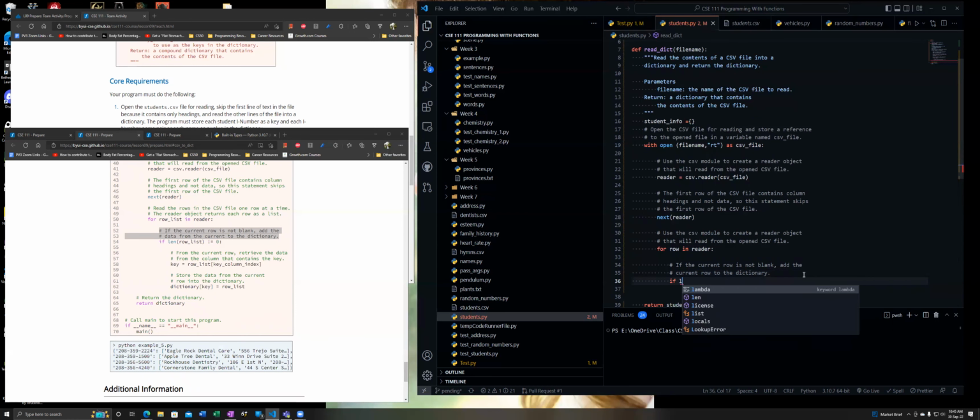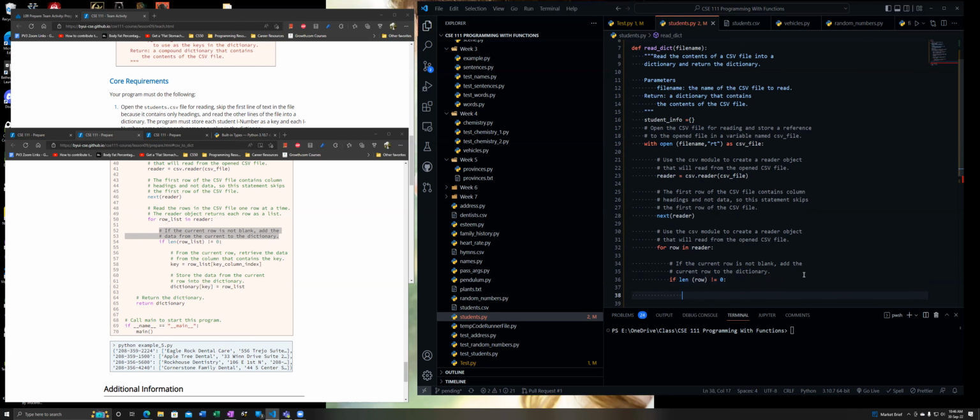If len row, oops, row does not equal 0, colon. Okay.